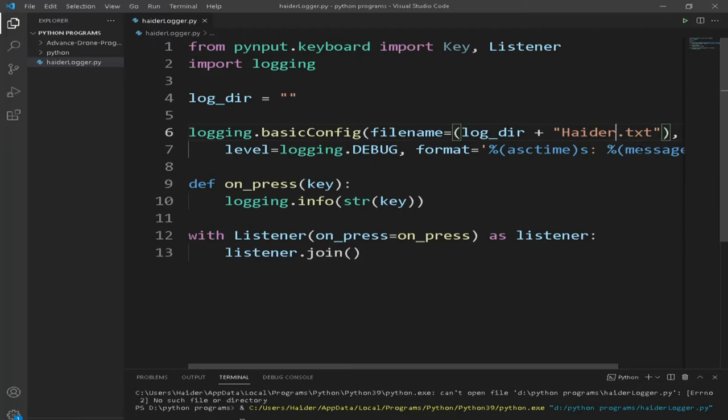Today we will discuss the keylogger, okay? How we can design a keylogger in Python. First of all, you should know what a keylogger is and how it works. A keylogger is basically a software that typically stores your keystrokes in a small text file.